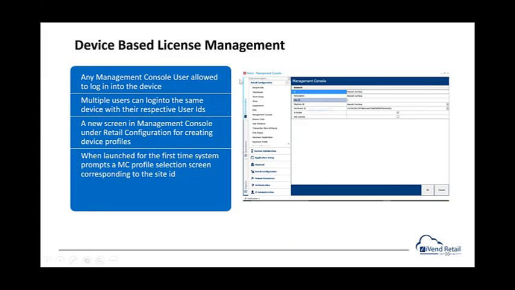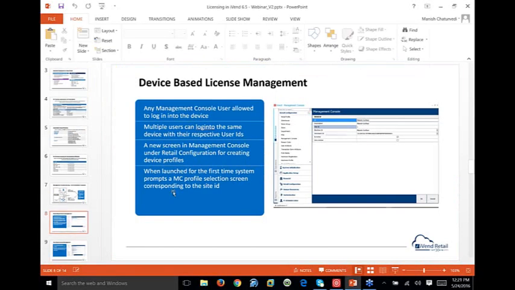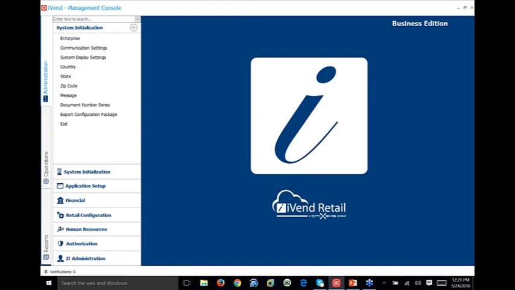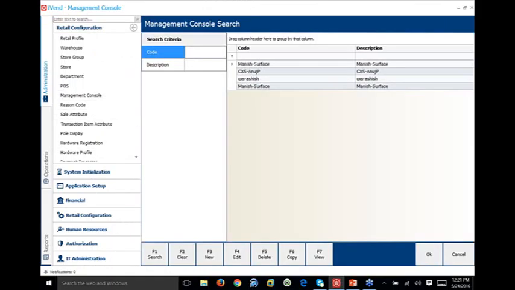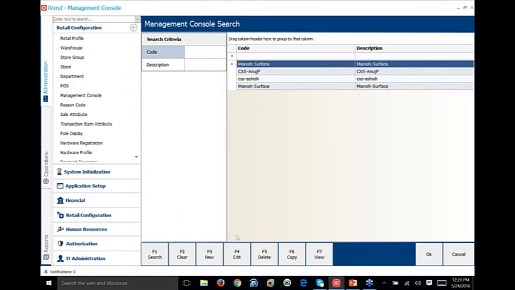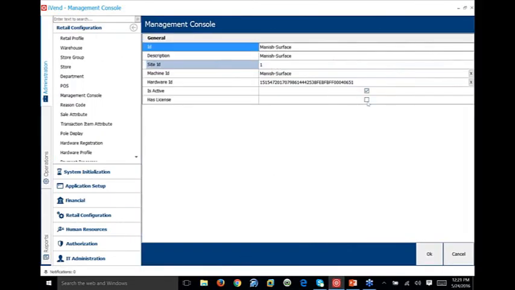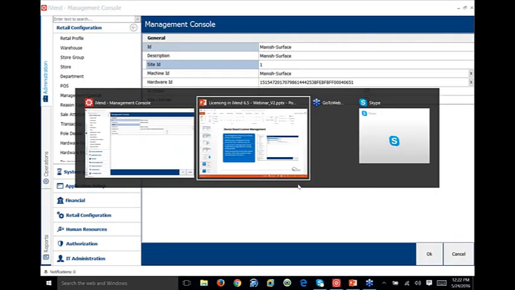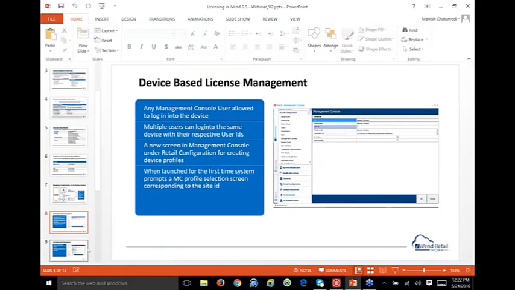So let me try and explain this on the product, as to where exactly this would happen. I go to Management Console, Retail Configuration, Management Console, and these are the different devices that I have. I press Edit, and if the licensing has to be device-based, I click this, define a device, and mark it as having a license. Once I click this, this particular device will be operated on a device-based licensing model. That's what I'm trying to explain here.